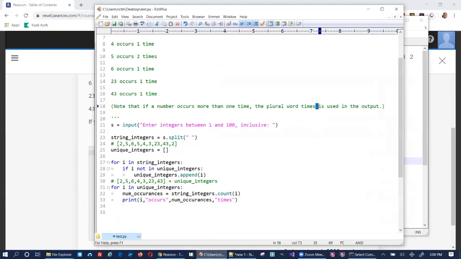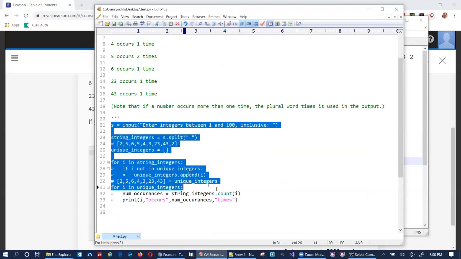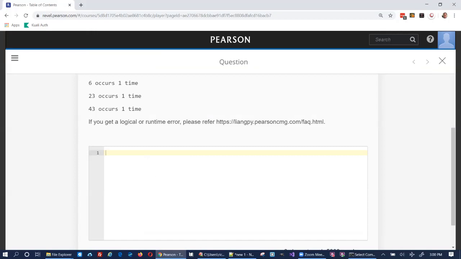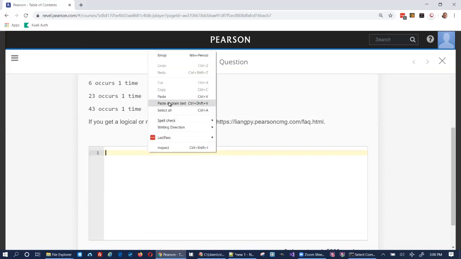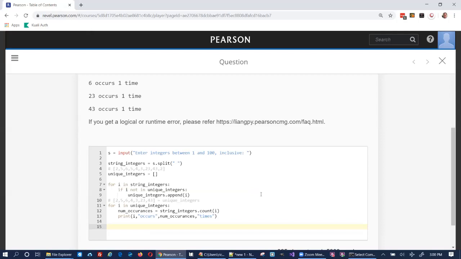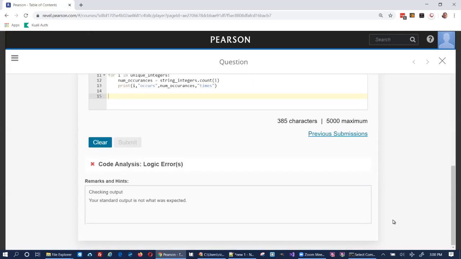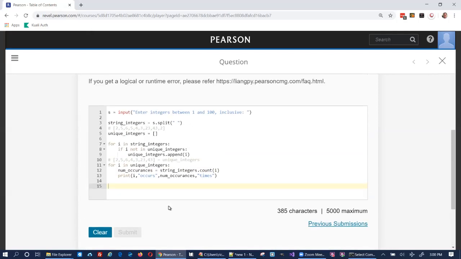I'm going to take this part down here, copy it, and paste it in here and see what happens. Paste as plain text. All right, what happens when I submit this? It says, what? That gives me no information at all.